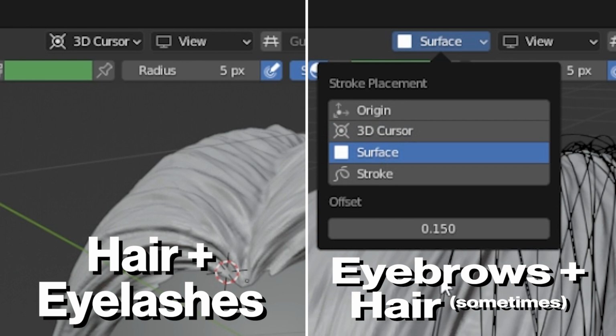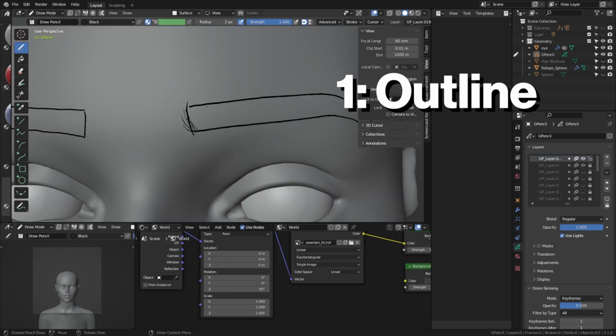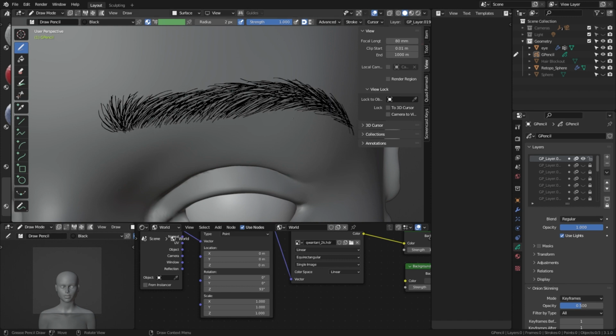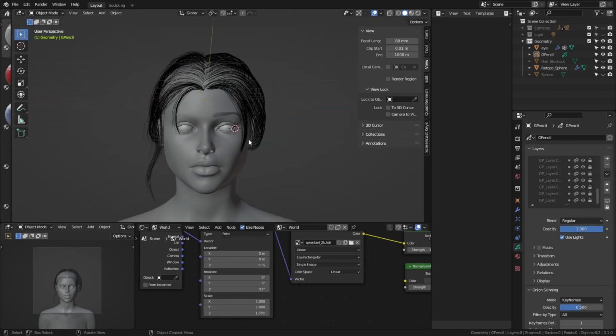If you want to create eyebrows, draw an outline for the eyebrow shape on your character's face. Now you can fill the outline with individual strokes. Those are basically the individual hair strands, so the more you add, the thicker the eyebrows will be. We're going to use the second technique for hair and eyelashes.